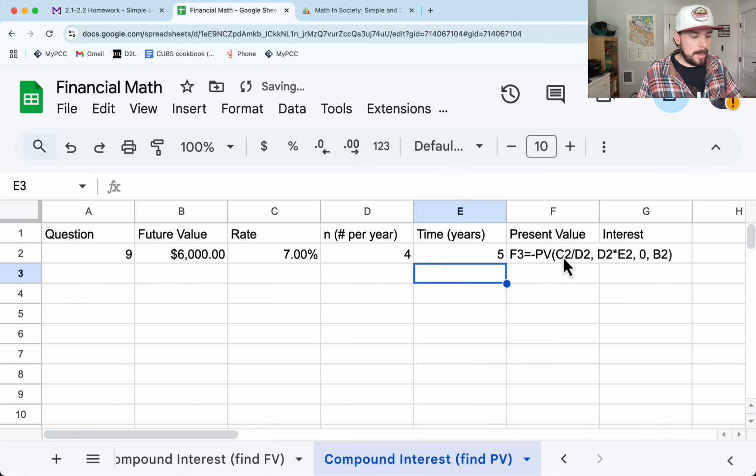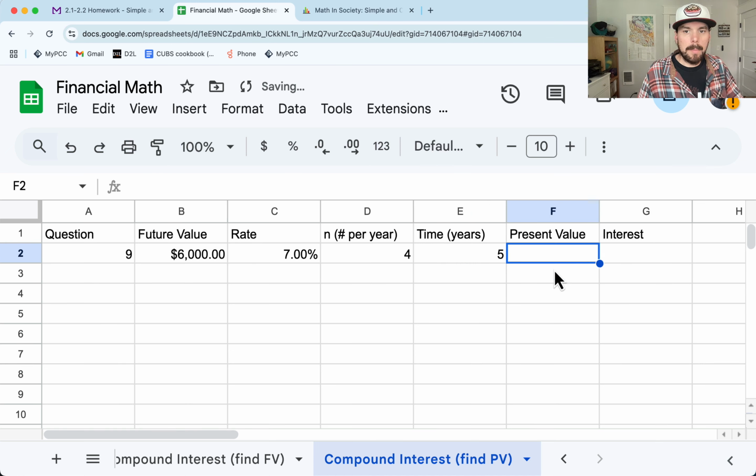And it makes perfect sense. Oops, I made an error there. Let me get rid of that. There we go. Makes perfect sense that we would need to start at a value a little lower because it's going to be growing in between there.